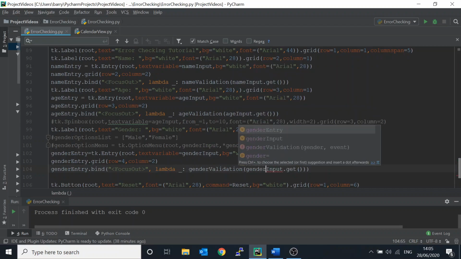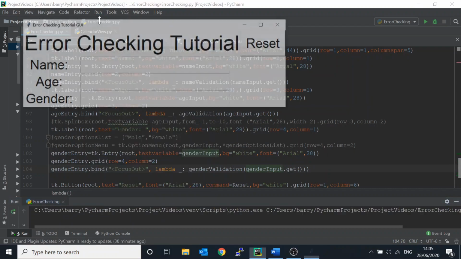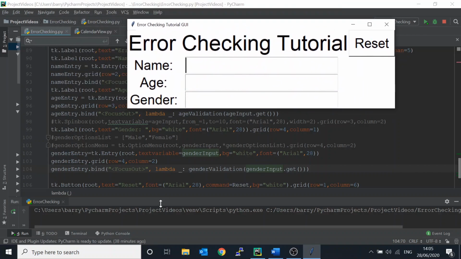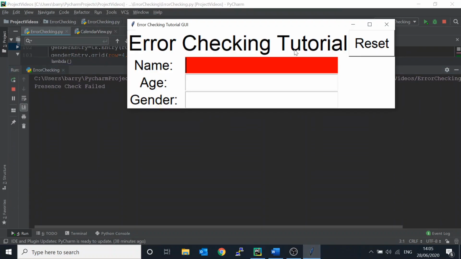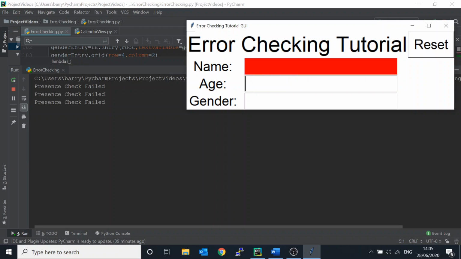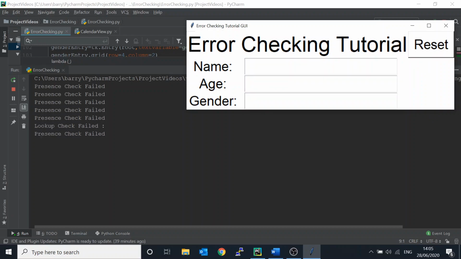Okay, so we now should be ready to go. So whenever we run this program here, I've clicked into the name. Now let me bring the console up, because remember, oh yeah, so we'll reset there. So let's say I don't put anything for the name and just tab into the next, or select the next entry box. We get an error and the box turns red saying the presence check has failed. So we'll reset that and go back. And again, this works whenever you click as well, so just letting you know.